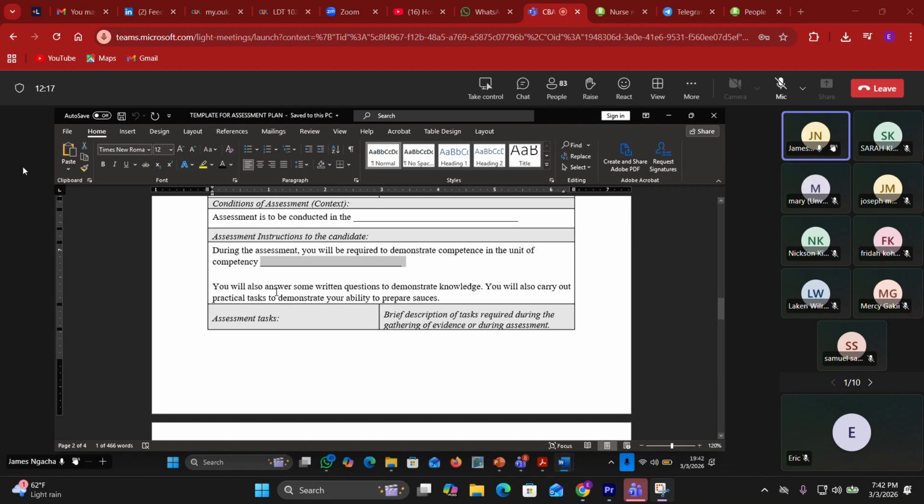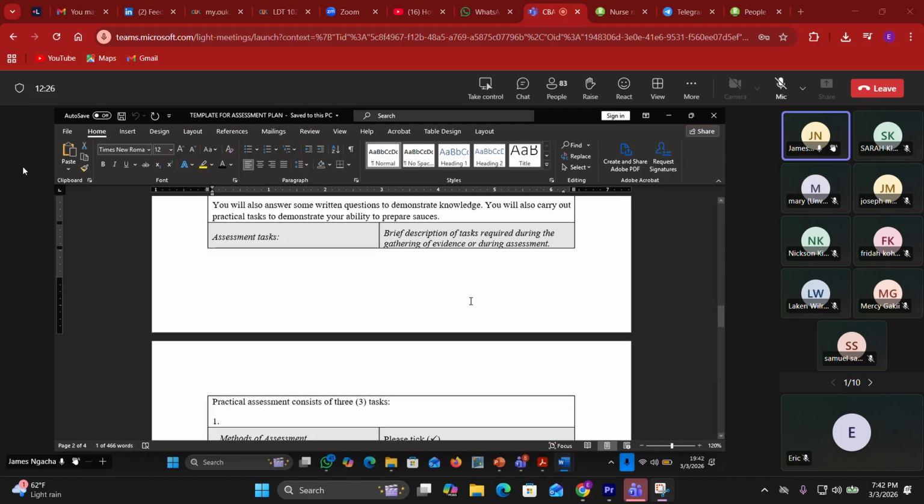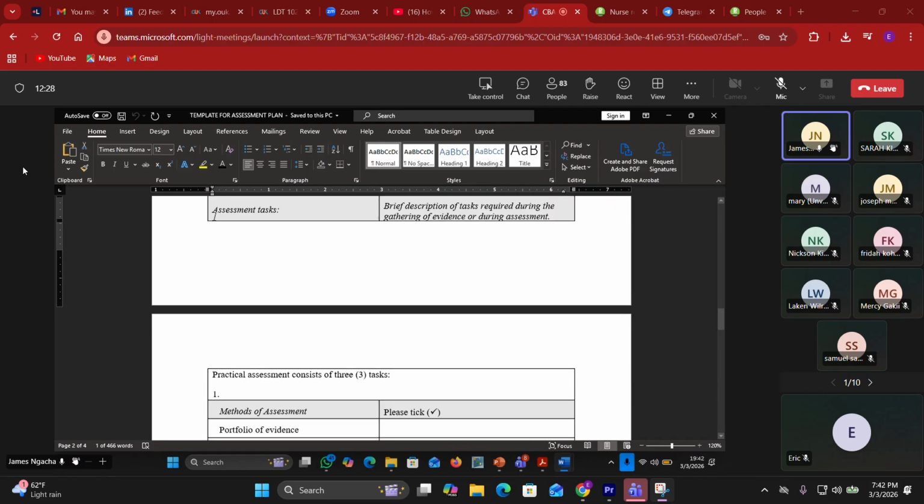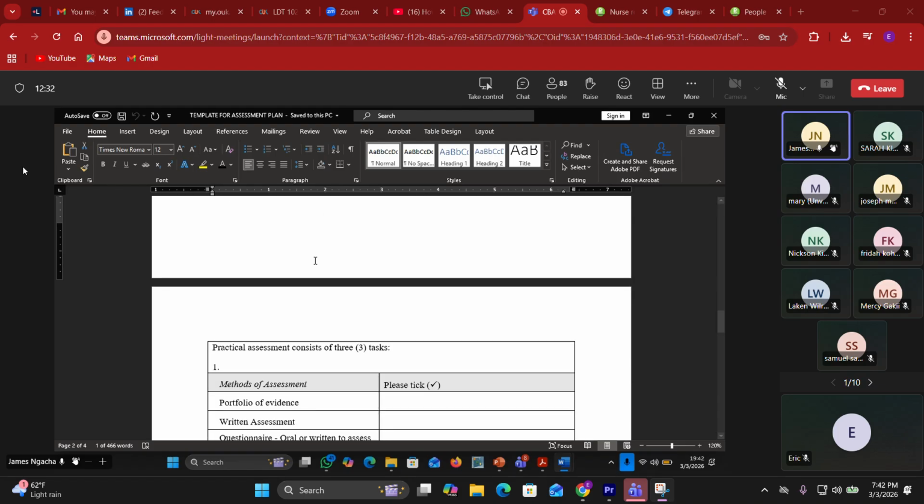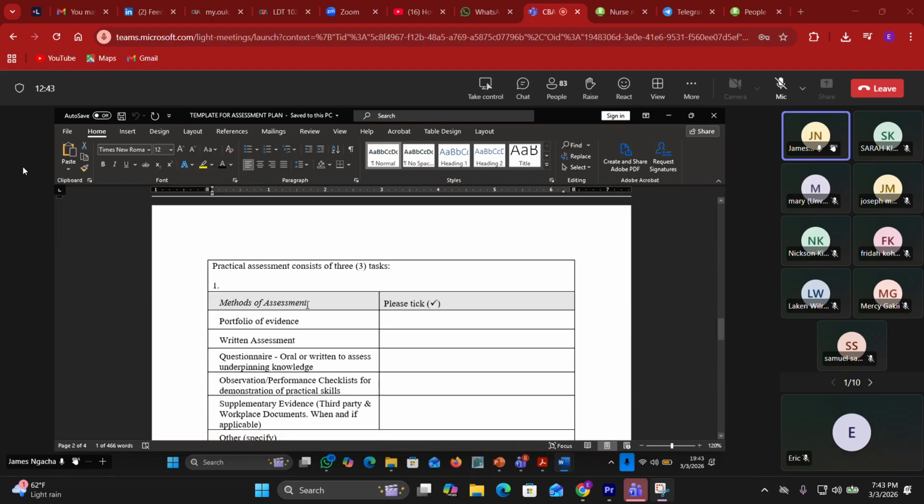You will also answer some if there is a theoretical assessment. Then you must state in this assessment plan. And then the tasks, this majorly focuses on performance. You list all the tasks that are supposed to be done for this particular assessment. Then you list all of them.